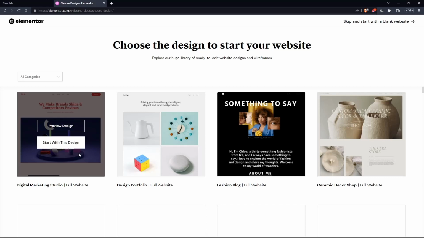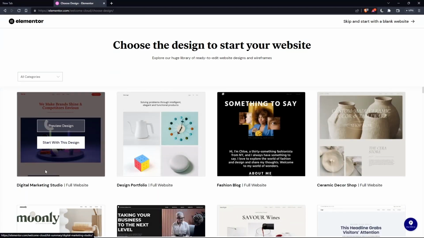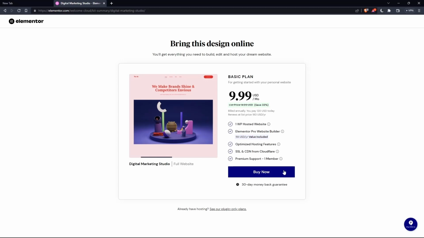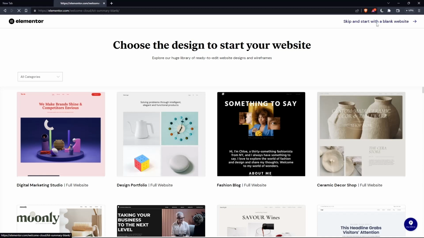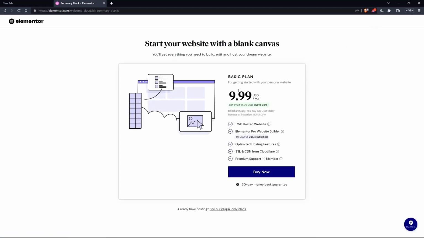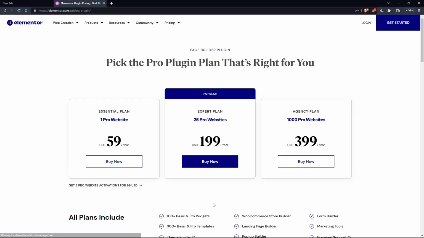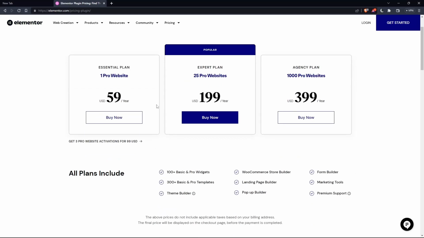Here, choose the design to start your website. Let's say, for example, digital marketing for me. Start with this design. And as you can see, they'll actually ask you to pay for a plan first of all, so you can start using the design. If you don't want to pay, just go back and click at skip and start with a blank website, and you can create your own. But as you can see, they'll even ask you for the same price, which is the basic plan. Of course, you can click on this, or if you already have a hosting, click at see our plugin only plans. As you can see, there are the essential plan, expert plan, and the agency plan. Each comes with its own features and price.